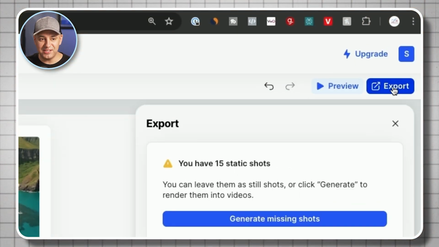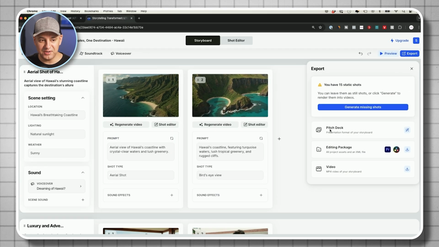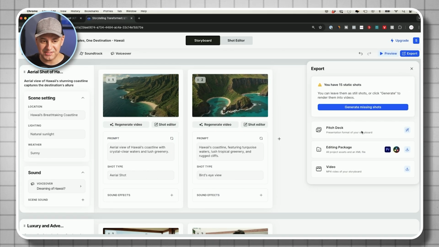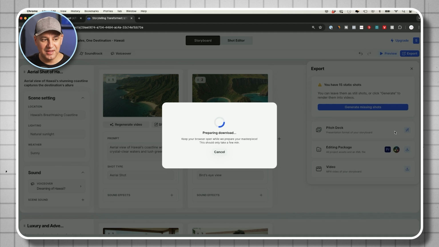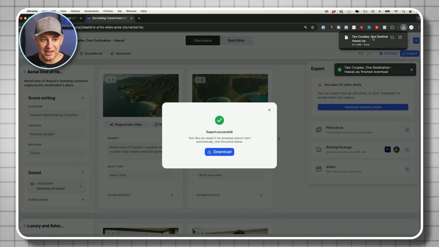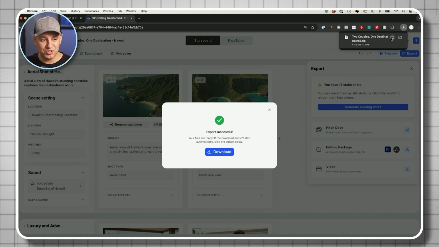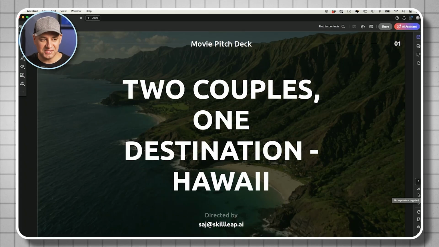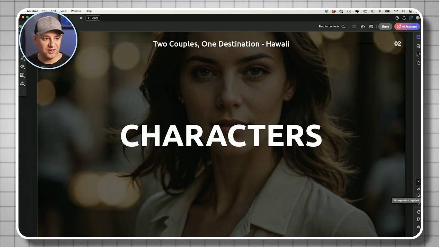But if you go to this export option right here, it says pitch deck. This is just fantastic. You could just click this right here. And this is basically gonna create a presentation for you that you could use in a meeting. It's downloaded it to my computer in a few seconds. Let me show you what this looks like. Okay, here it is. This is a PDF, a 23-page PDF here.